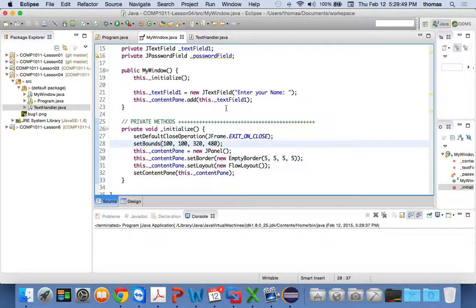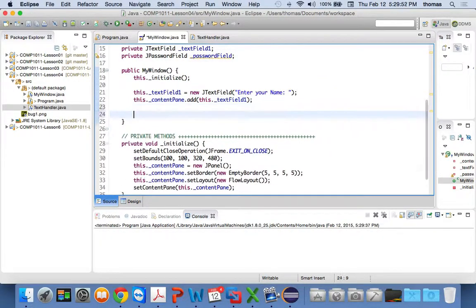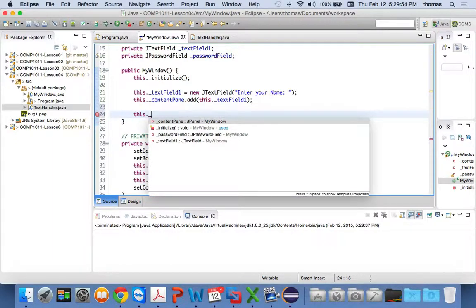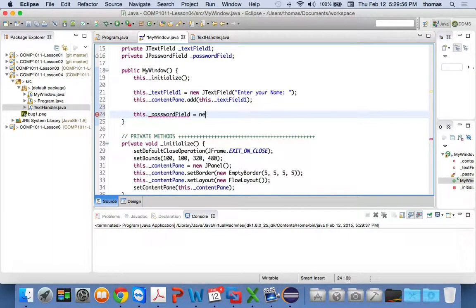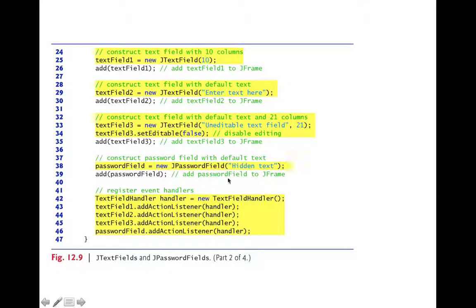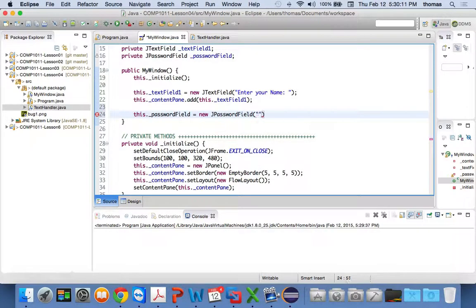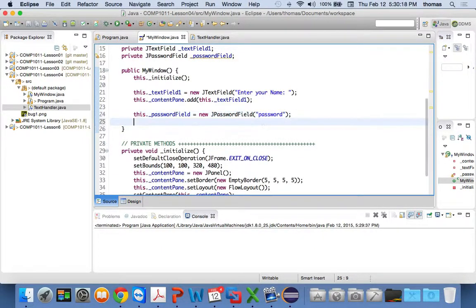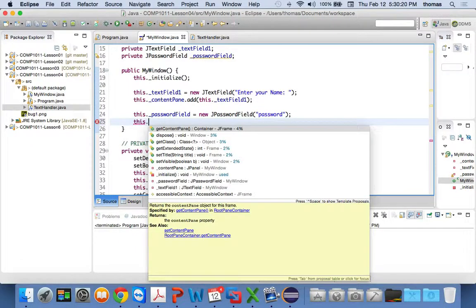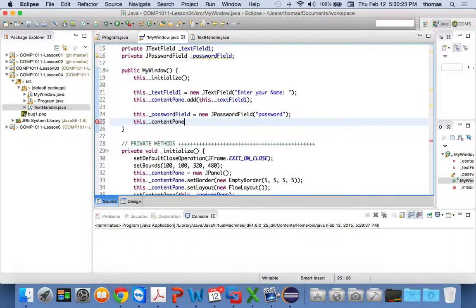Okay, I've added in my text field. I'm going to do the same thing for my password field. This underscore password field is equal to new JPasswordField. If I go control, here it is. My password field has a couple of options. If you notice, I can put in some hidden text, whatever the hidden text is. So this is my password. And of course, I want to add my password to the content pane.